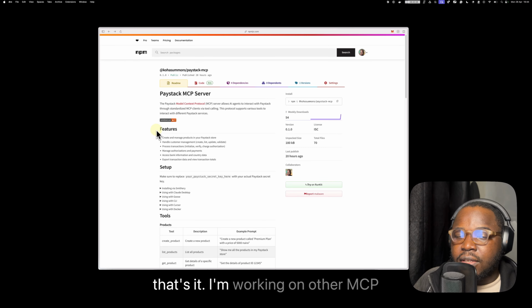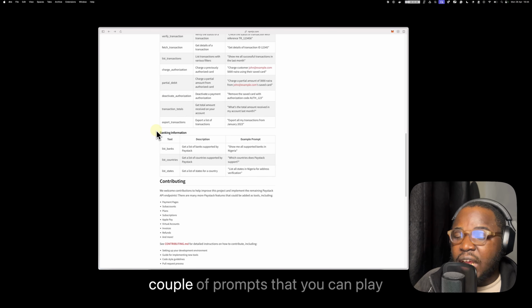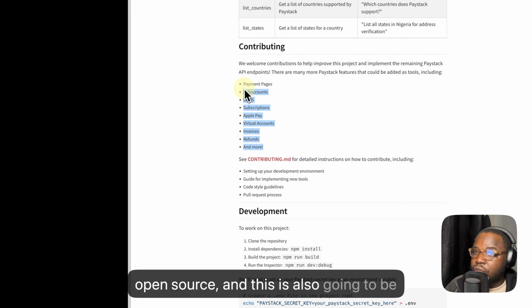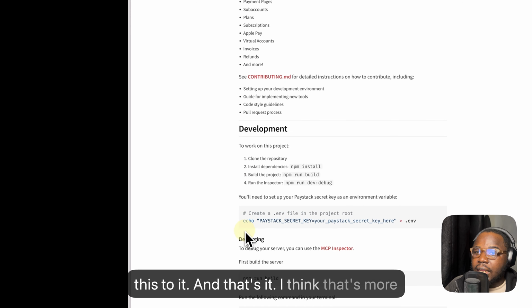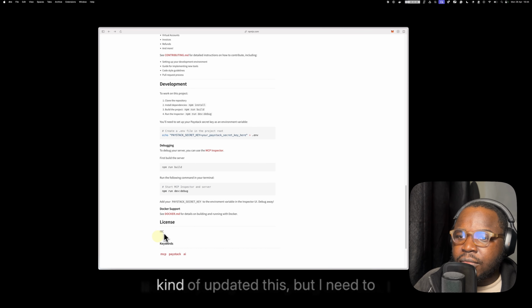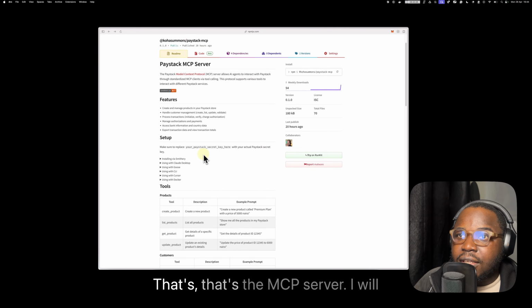So that's it. I'm working on other MCP servers, but in the meantime, you can play around with this one. I gave you a couple of prompts that you can play with. And if you want to contribute to open source, this is also going to be open source. You can also add any of this to it. And that's it. I think that's more like everything that is going on here. I kind of updated this, but I need to republish this. Yikes. Okay, that's it. That's the MCP server.